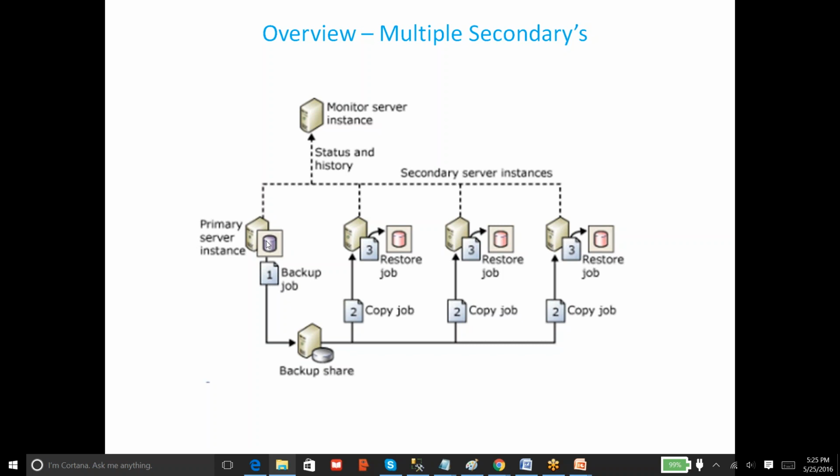So the backup job on your primary server will run and keep the backups over here, and the copy job and restore job will be created on all the three servers. What they do is, the copy job will go and copy the backup file and keep it in the first secondary, and the second secondary's copy job will copy the same backup file and keep it in its own server, and the same thing happens for the third server. So this is for multiple secondaries. And if you have a monitor server, it will just record the status and history information. That's it. It does not provide any automatic failover.